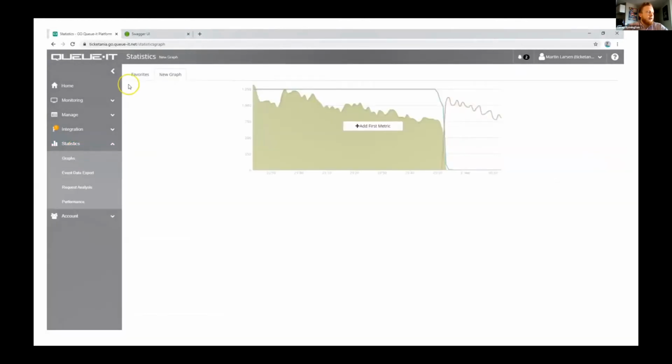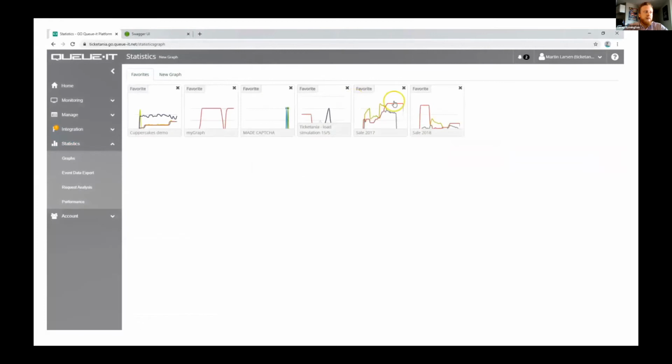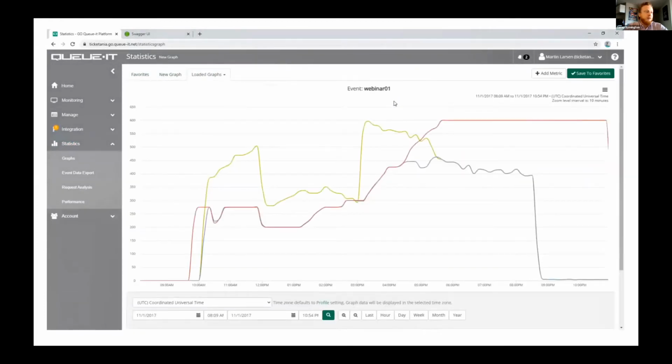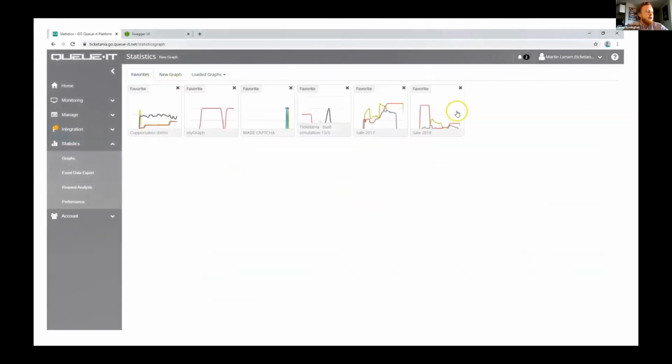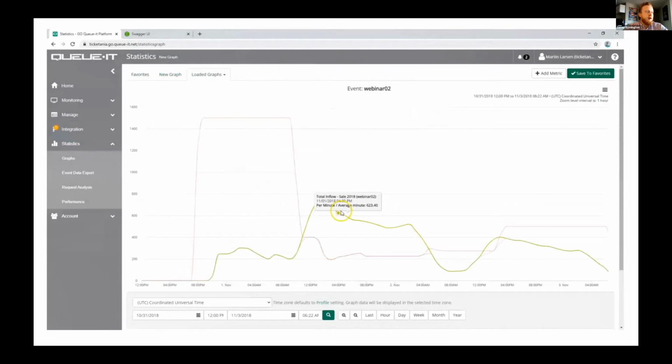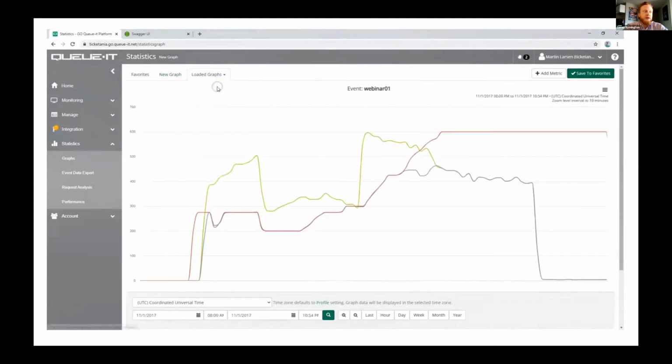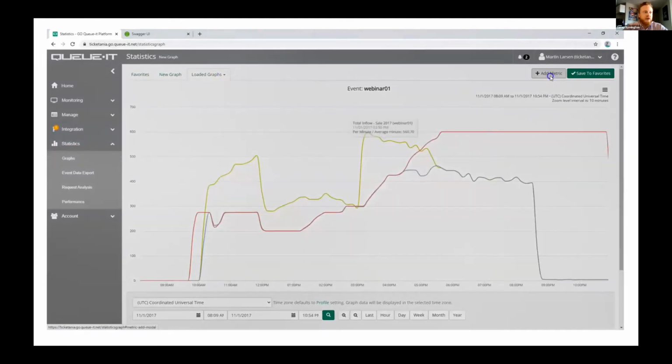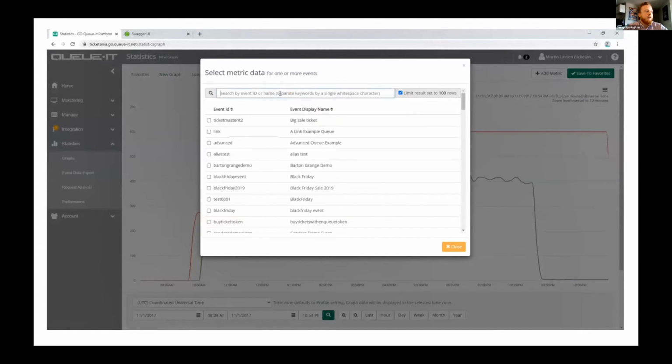They live under statistics graphs on the left there. You click the favorite tab and you're able to see graphs that you have saved from past events, accessing that historical data. You can go back, select a separate event. As you can see, as you're hovering over those specific metrics, it'll give you more granular detail on the actual numbers associated with that time. It's highly customizable, which is a great part of the graphs.